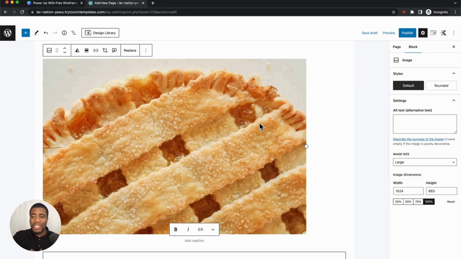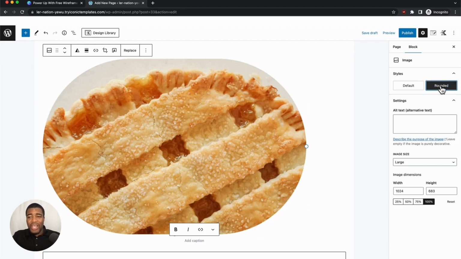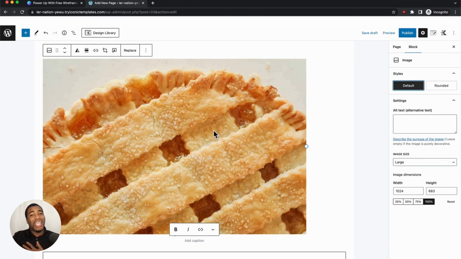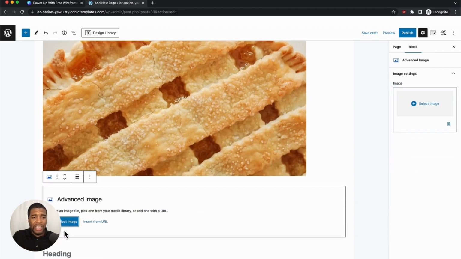And with this image block, you can see there are some settings. We can change the image size, and do some pre-made sizes right here. Pre-made sizing, not width, right? Size. And that's really all you got. You can do rounded, great, and that's cool. But I'm a person who wants a little more flexibility. Let's go with the advanced image.